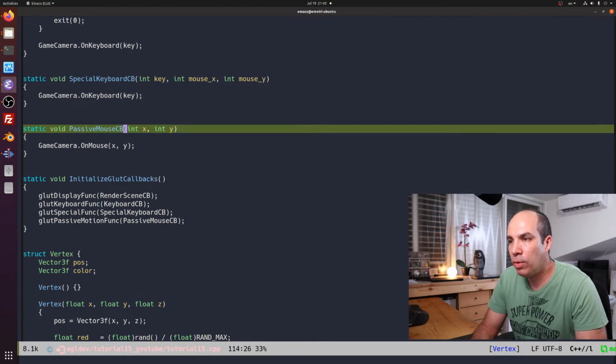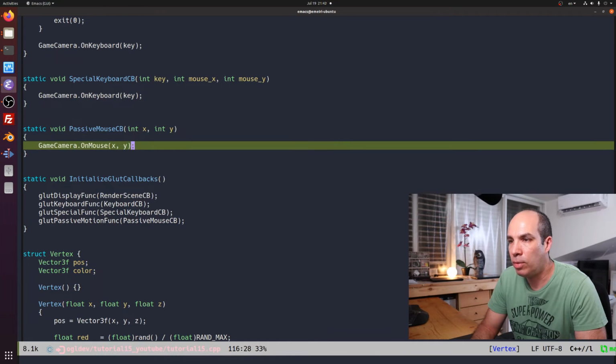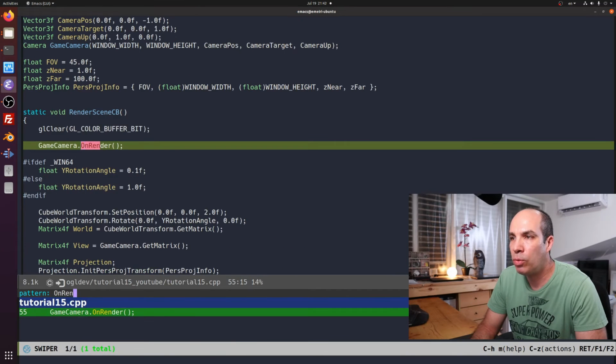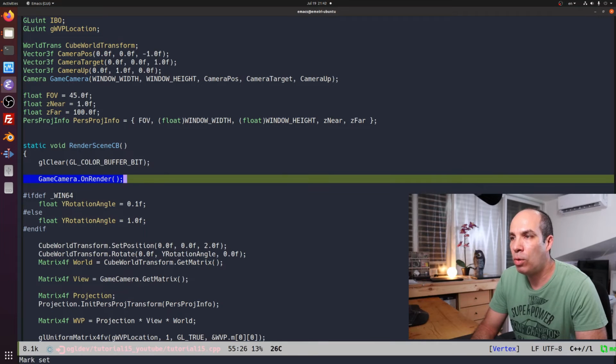The mouse callback function is defined right here. It receives the location of the mouse as X and Y coordinates and passes them along to our game camera by calling the camera class function OnMouse. In order to handle the case where the mouse rests without movement on one of the edges of the screen, we also have a camera callback function OnRender, which is called in the main render function right here. These are the key changes in the main application code.